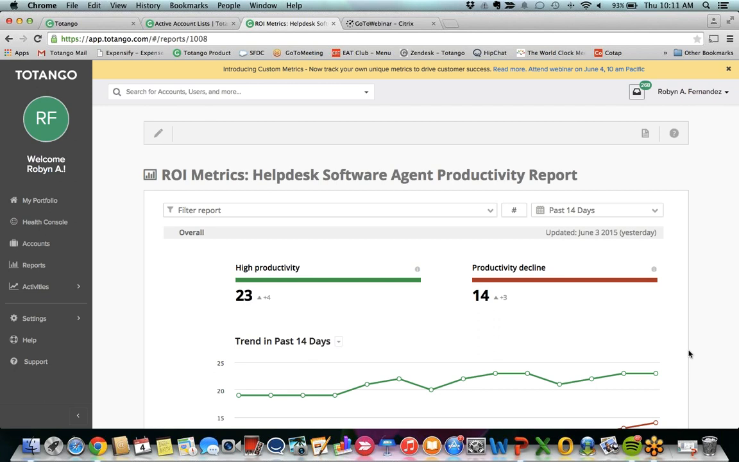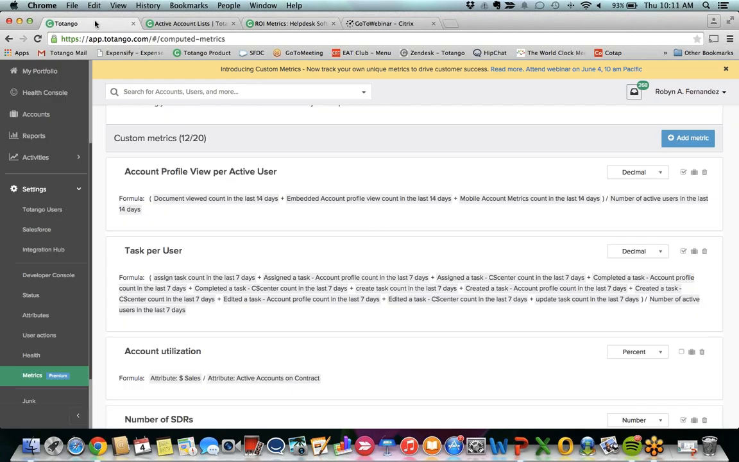Great. Perfect. All right. So let's look at another use case. I'm going to go ahead and go back into my metrics. And another one we can do is revenue ROI. So in this case, we're going to change our use case up a little bit.